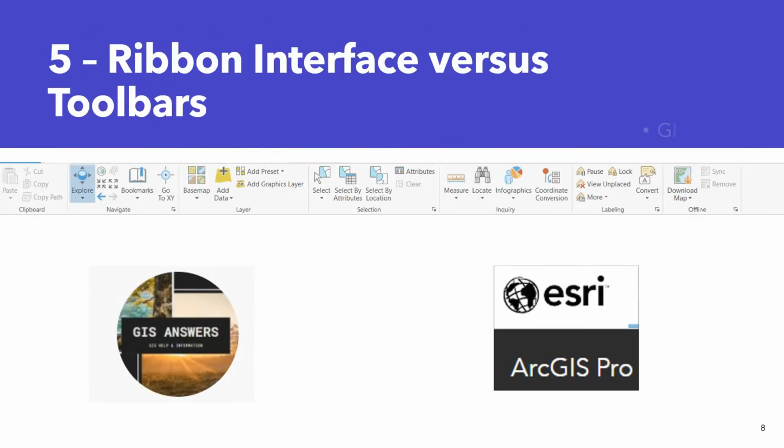Number 5, a ribbon interface versus toolbars. This is the map interface. Basically, when you click on various ribbons, you'd have map, layout, edit, then you get a variety of buttons that appear, and it's well organized, so you don't have to memorize all the toolbars and load up your screen with a load of toolbars. So that's something that I like.